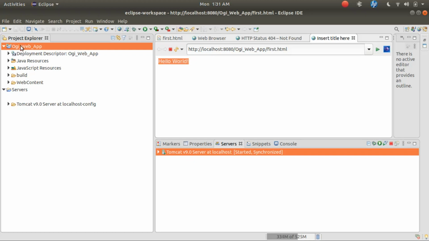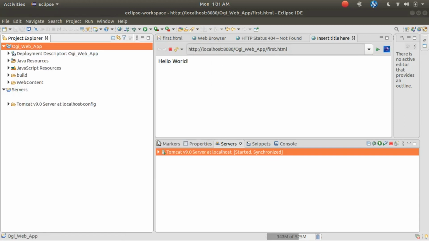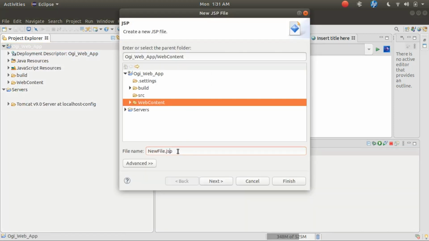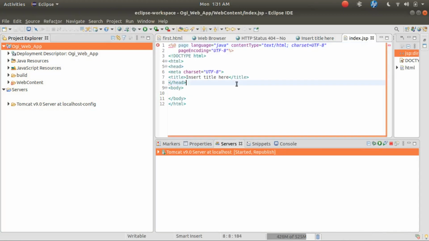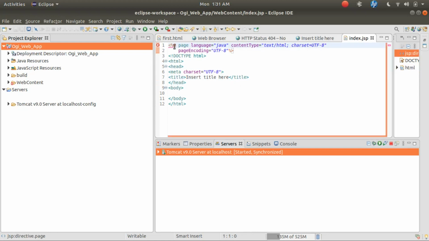JSP is Java Server Pages. So right click here, new, and just go to JSP file. So this is the JSP file. Let's give it a name, index.jsp. Finish it. So this is our JSP file. JSP is just a combination of HTML and Java. So some Java code is coming up here and it is not able to recognize this code.